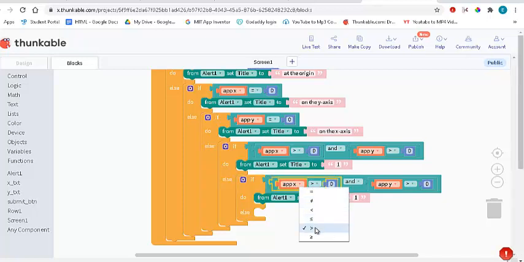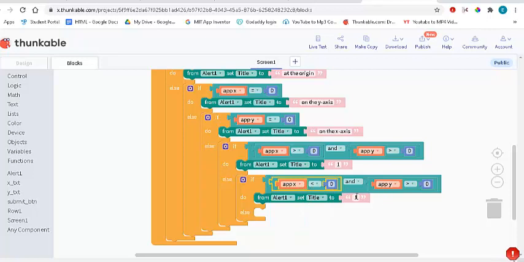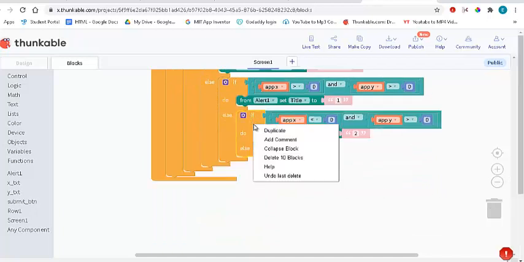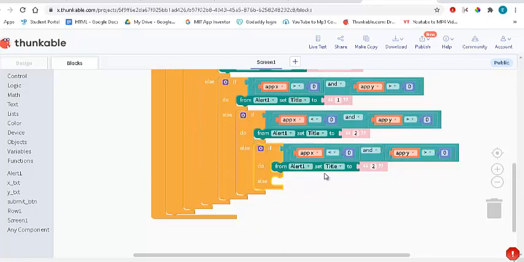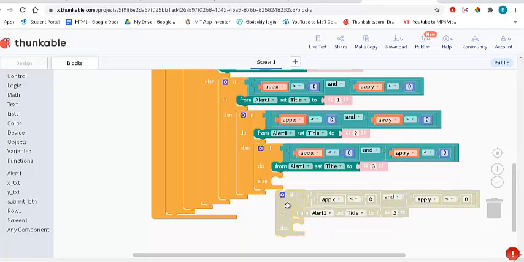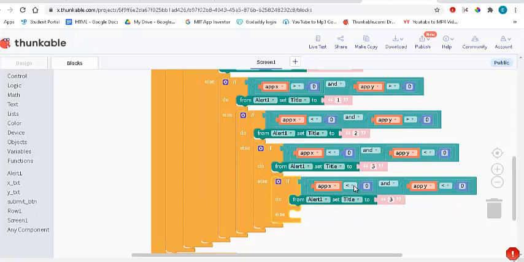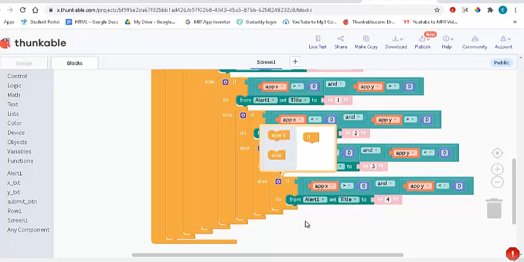less than 0 and y is greater than 0, then it's in quadrant 2. Then I'm going to duplicate here, and I'm going to say if x is less than 0, y is less than 0, then it's in quadrant 3. And the last one I'm going to duplicate and put it here. So I'm going to say if x is greater than 0 and y is less than 0, then it's in quadrant 4. And I don't need any more else, so I'm going to go here and take the else out.